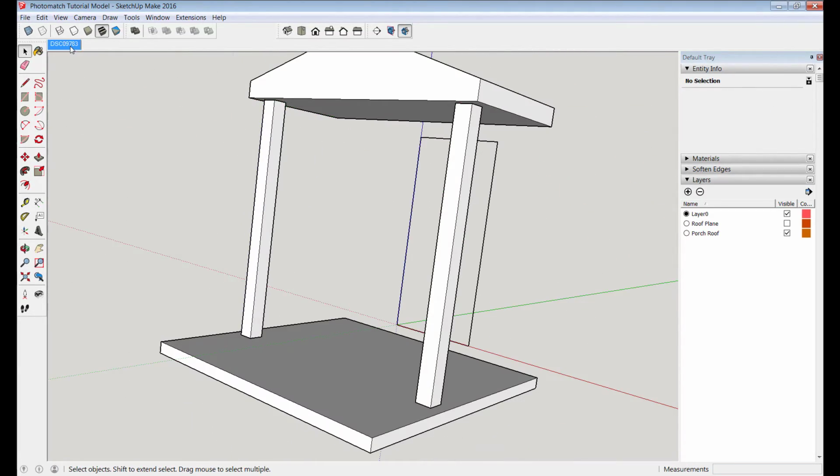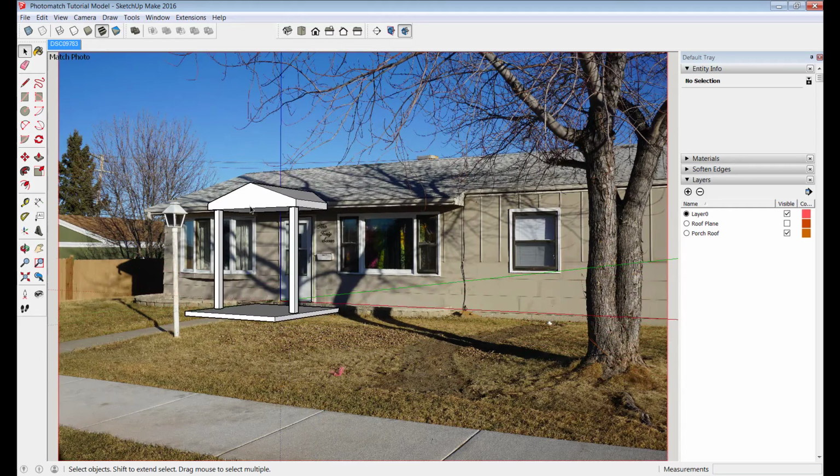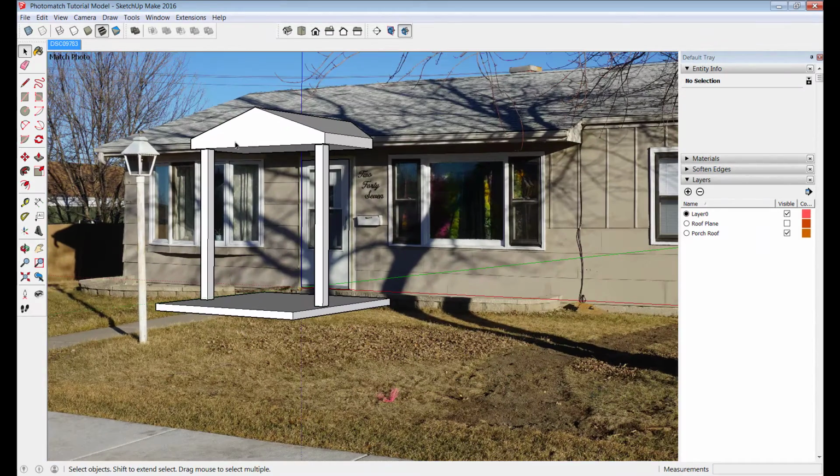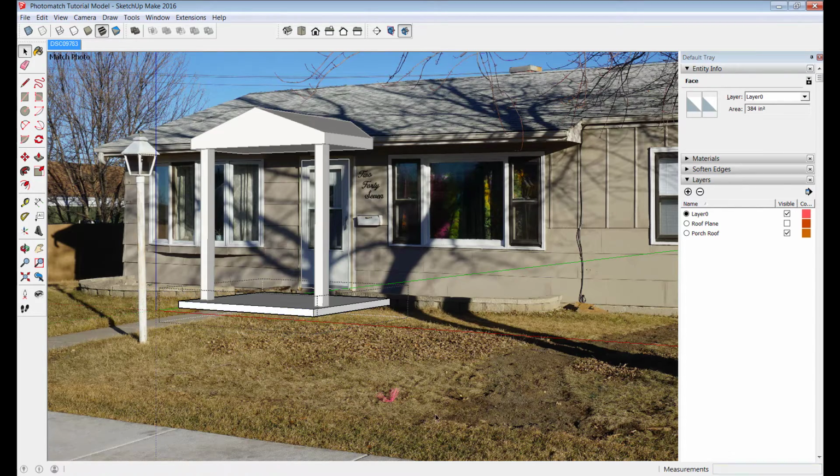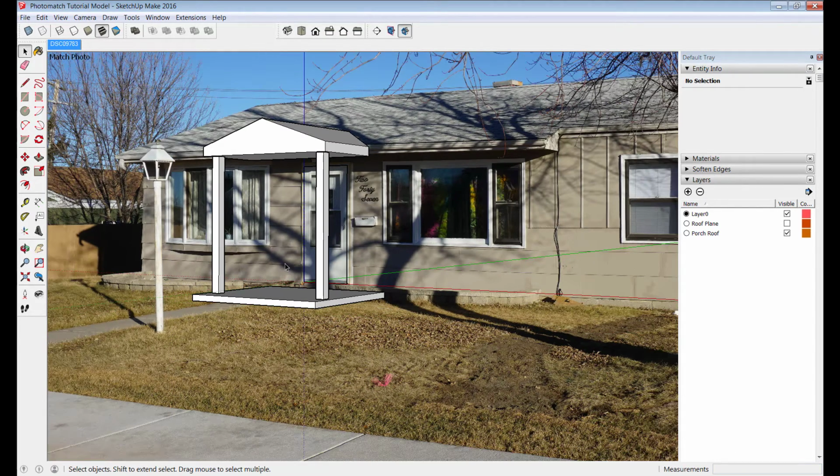And now when we go back to the model, you can see how we've added the porch and the stoop to go along with it. If we don't like this size, this is a little big, we can just shove this back 18 inches to make it line up a little better, and there you have it.